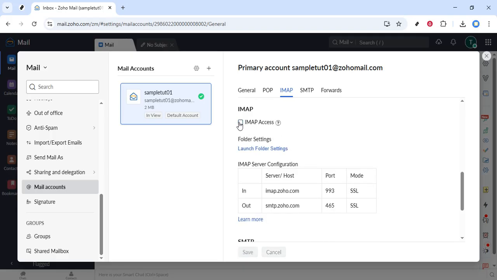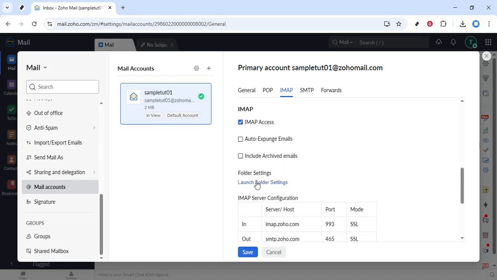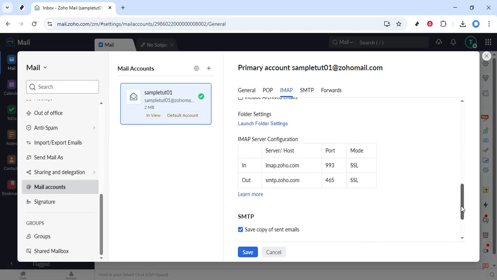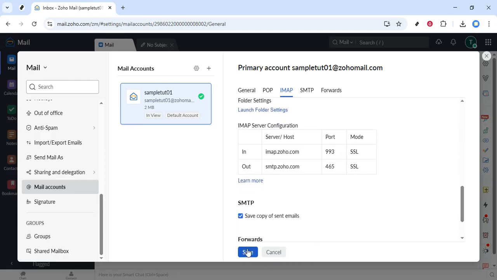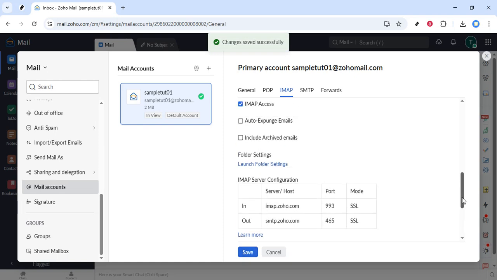After enabling IMAP access, make sure to click Save. The Save button confirms your change and applies it to your account. Without saving, the setting won't take effect. Give it a moment to update. Sometimes it takes a few seconds for the change to propagate. That's all you need to enable IMAP in Zoho Mail.